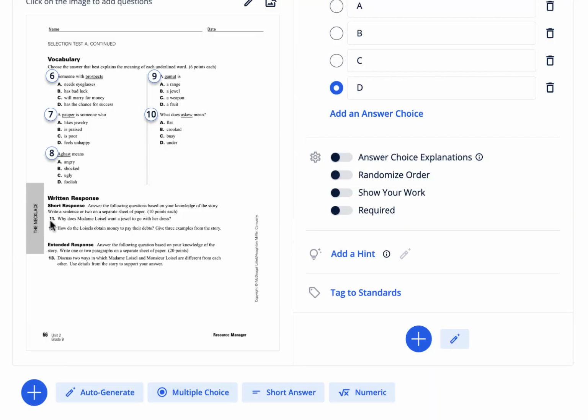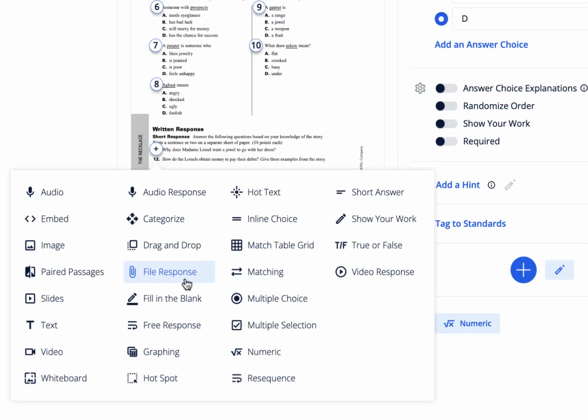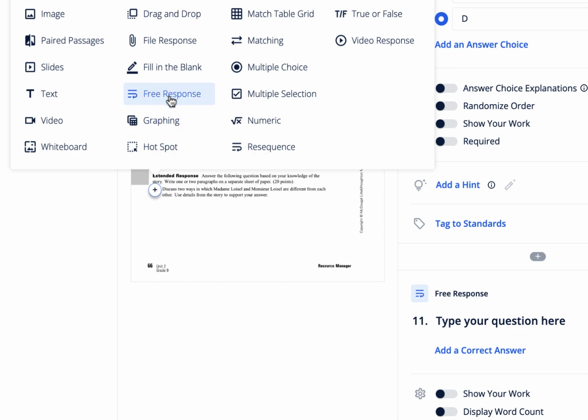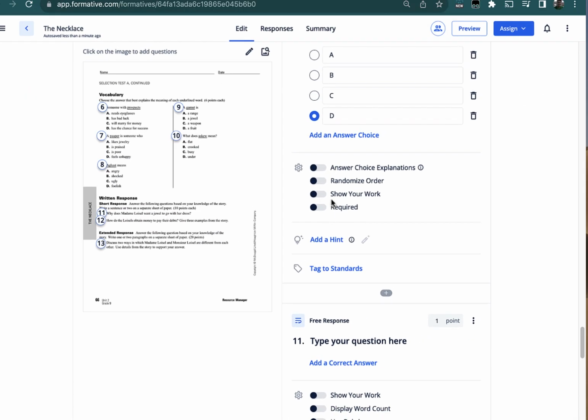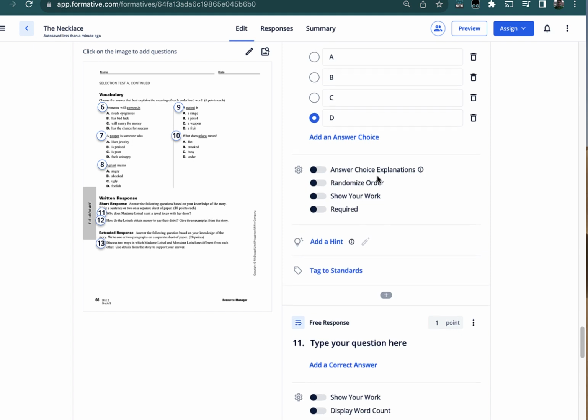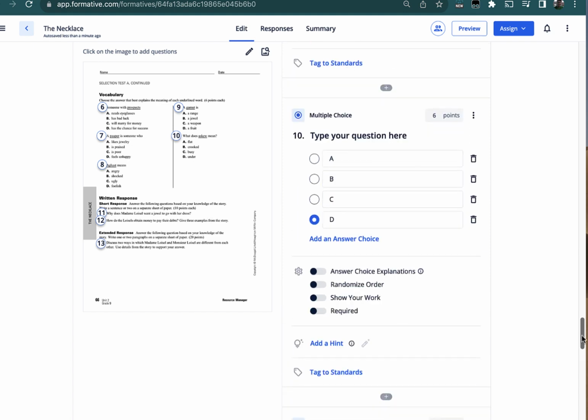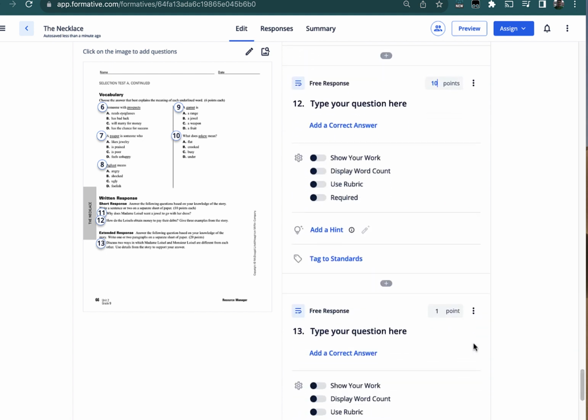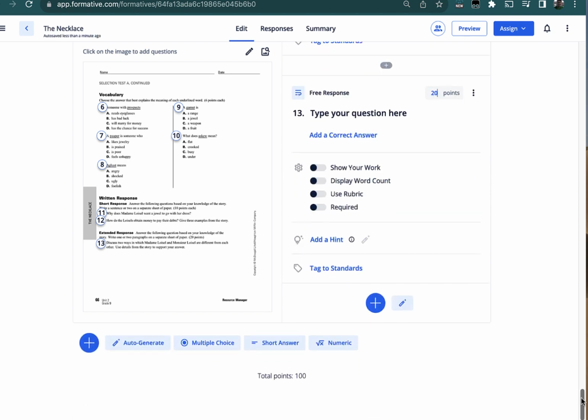The next 3 questions are free response, so I will go ahead, identify the question, and use free response as the question type. This will allow students to write multiple sentences. Each of these questions, question 11 and 12, are both worth 10 points, so I'm going to modify that within the points, and also I'm going to make question 13 worth 20 points. And that's how you create your first assessment using a PDF.